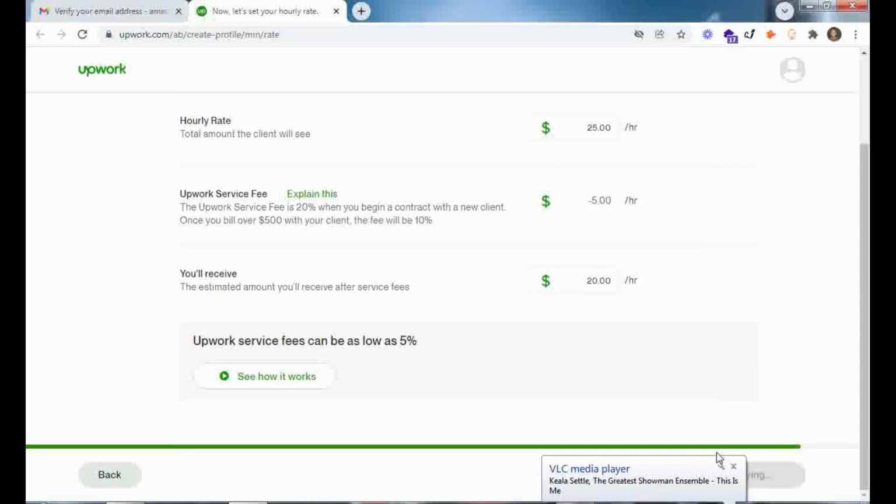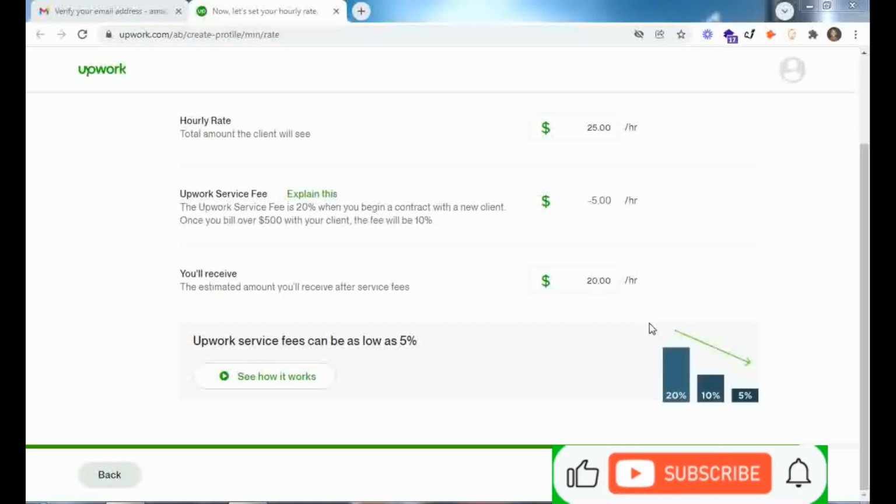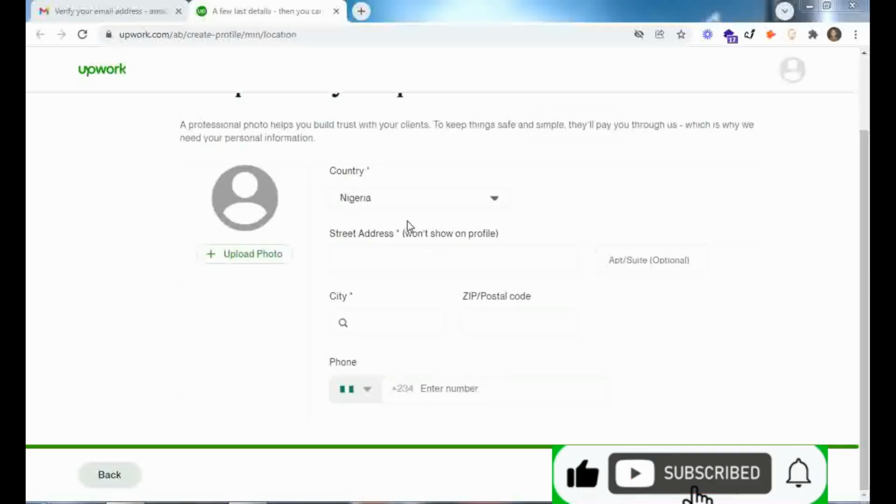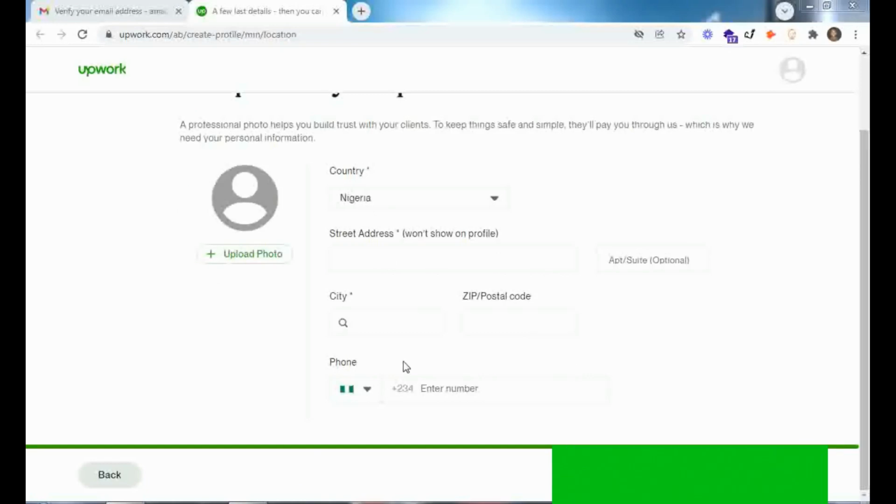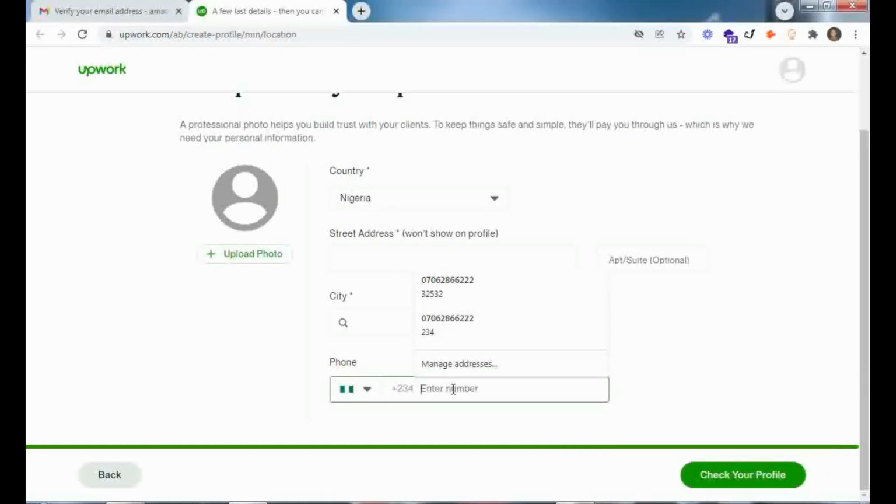Let's continue. The network is slow here. Okay, give me time, guys. Network is very slow. Okay, we are here, so we have to fill in this information. Enter a number. Our number should be here.